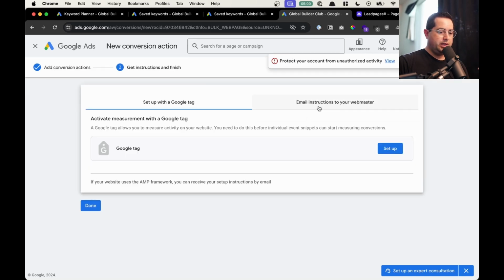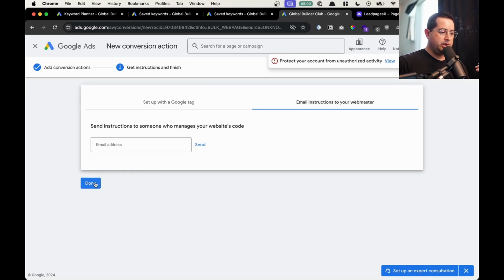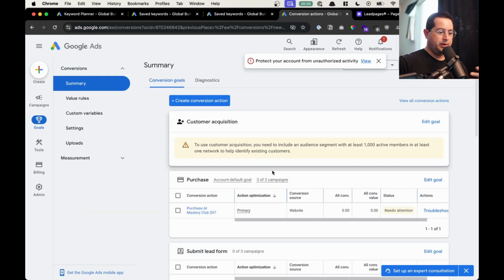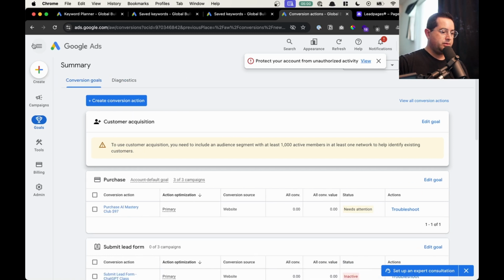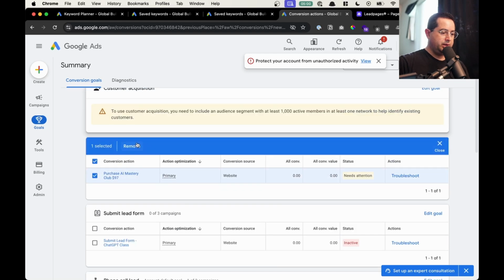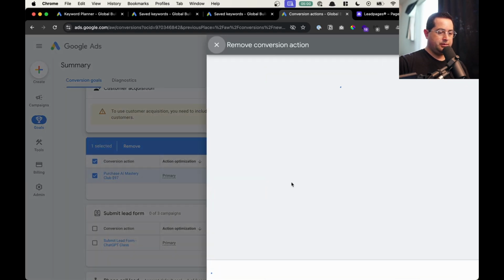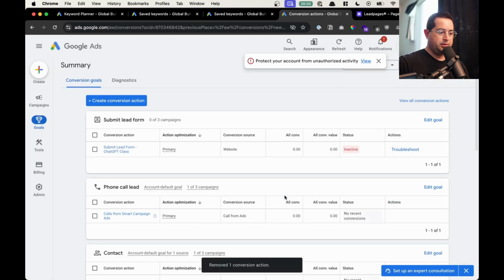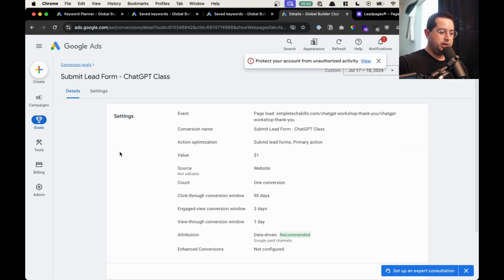And they want to do it with Google Tag Manager. I don't want that. If you click done, and then you get this. Great. Next thing, if you go back into it, actually, we don't need this one. Yes, remove. Okay, so here it is, submits lead form. It's inactive, hasn't been used. We have to go back into it to get the code.